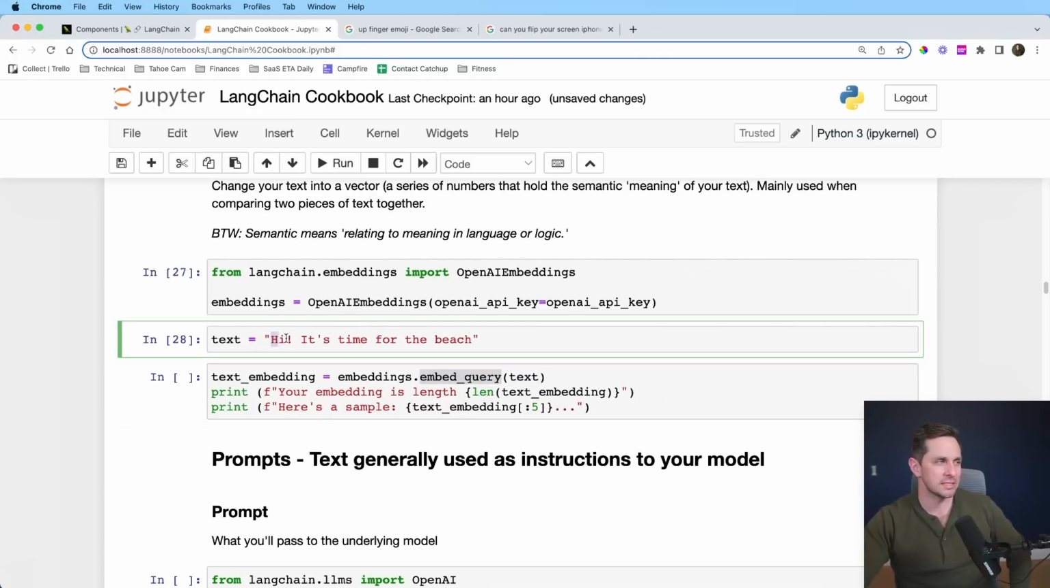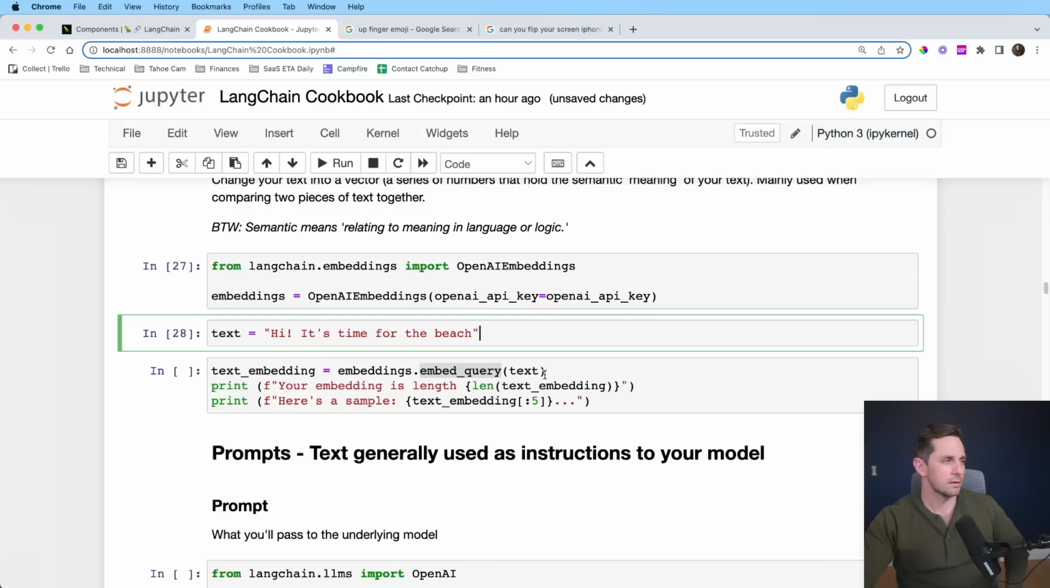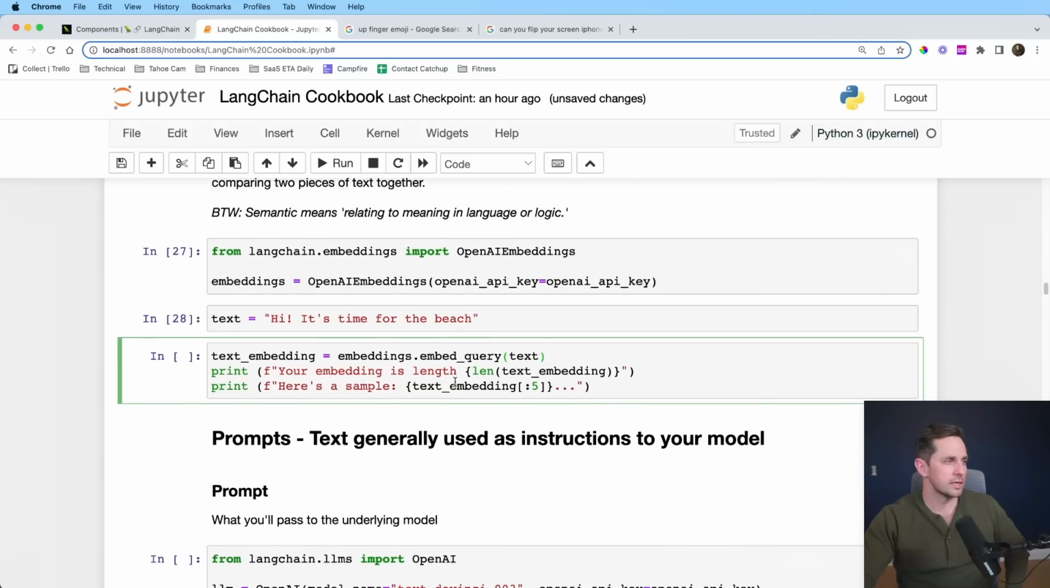So what that means is it's going to take this string, which is just a series of letters, and convert it into a vector. In this case, a vector is just simply a one-dimensional array, meaning a list of numbers, and that'll be a semantic representation of that text. That's a fancy way of saying that the meaning of that text is going to be embedded in those numbers right there, which makes it really easy to compare across others as well.